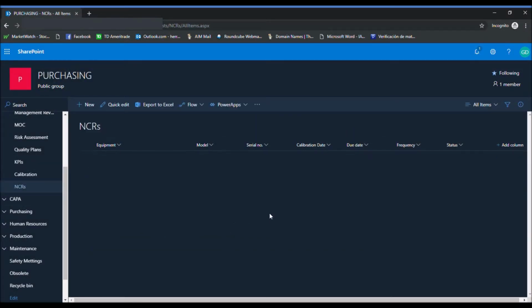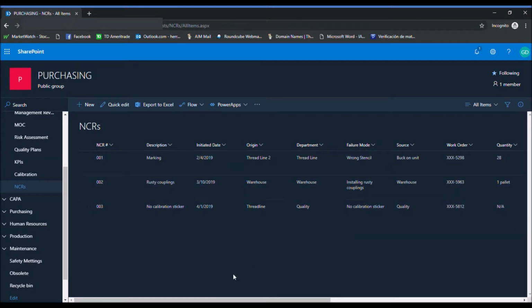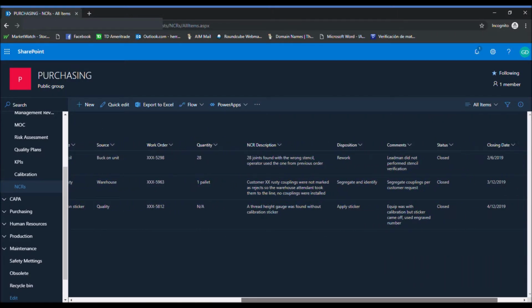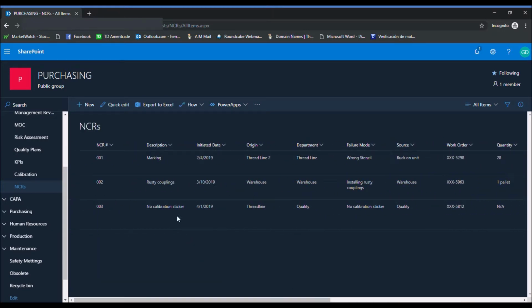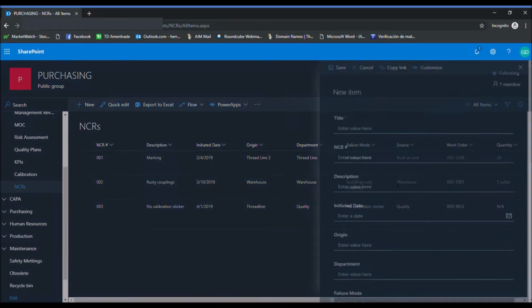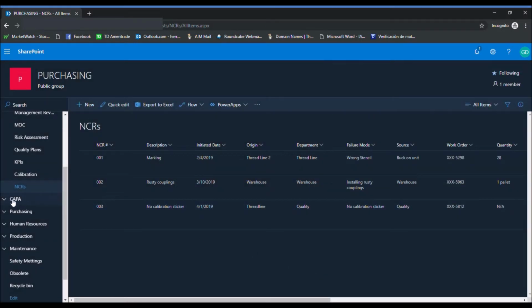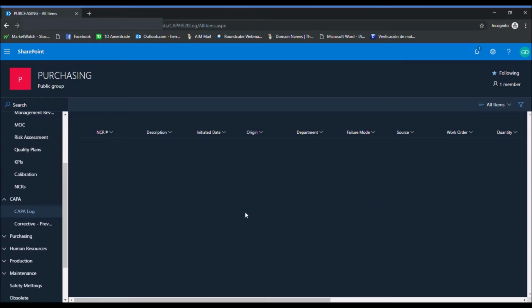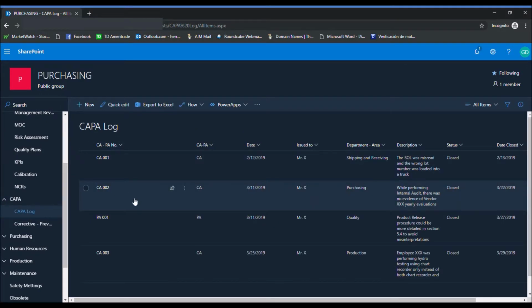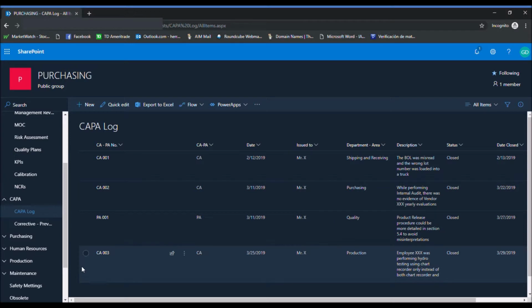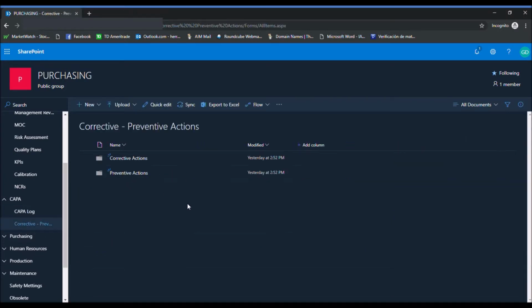Now we move to the NCR tab. Here we can create our list of NCRs with each ID, description, responsibles, initiated date, time frame, and status. We can easily create a new one by clicking the New button. Just fill out all the applicable lines and save it. We can also have a tab for our corrective and preventive actions. Here we can keep our log, including whether it is corrective or preventive, date, issued to, status, description, and so many more. Then we have a folder for each.